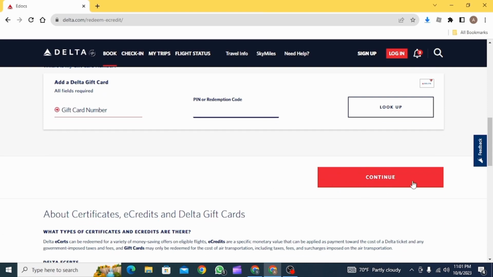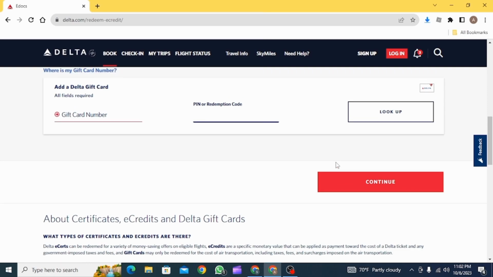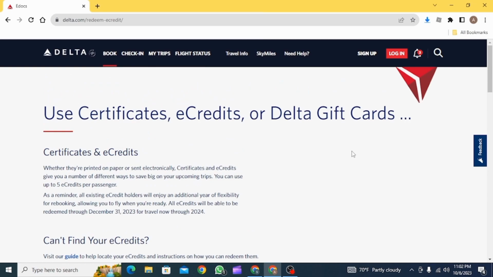Once you have done that, then click on the continue button. After this, you will have to follow some more process for verification, and from here you can redeem your Delta ECredit. And that's it for this video.